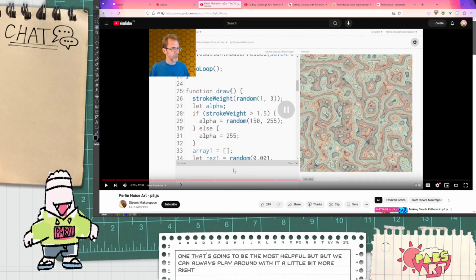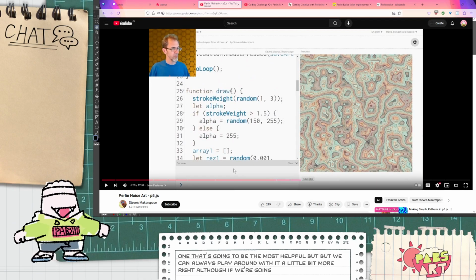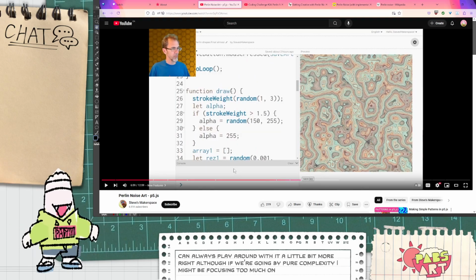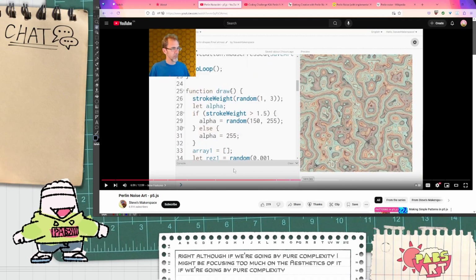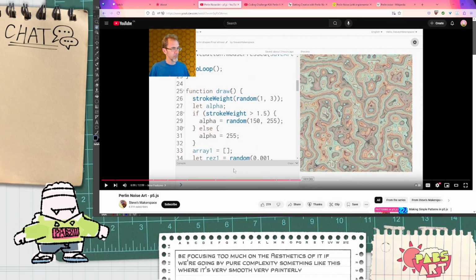Although if we're going by pure complexity, I might be focusing too much on the aesthetics of it. If we're going by pure complexity, something like this, where it's very smooth, very painterly, might actually be better at tripping up the AI things.